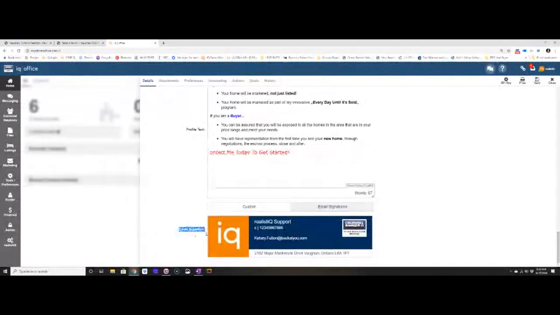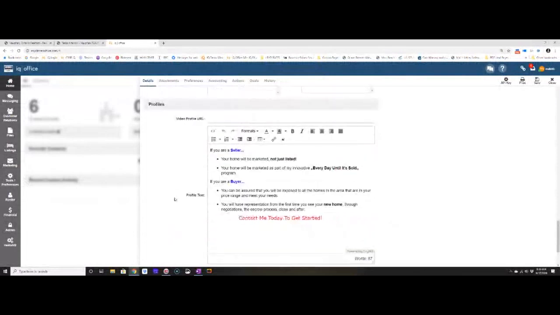When we get into creating marketing materials, I'm going to show you how to automatically insert your agent email signature so that you don't have to go in and update piece by piece by piece your email signature. You can simply update it here and it will automatically fill into all your marketing pieces. So it is important that you edit your email signature. It is also important that you edit your profile text.